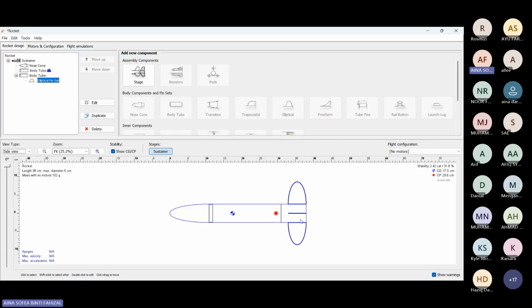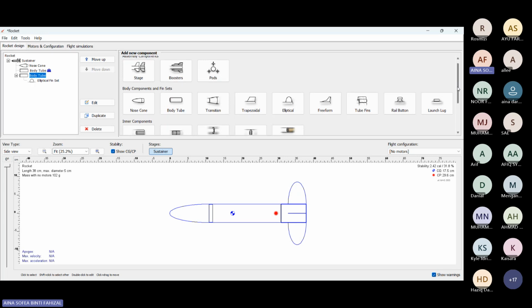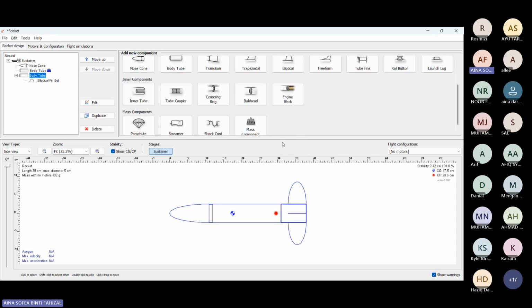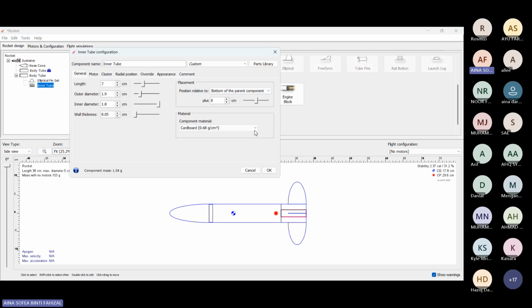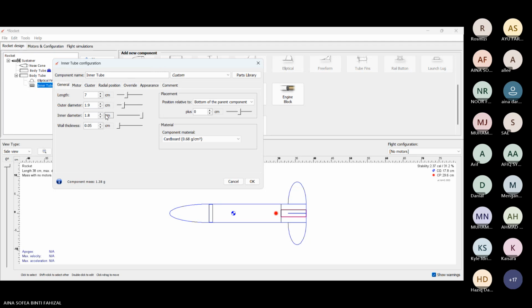So how do I add my motor? It's basically just clicking on the body tube. The inner tube will be located inside the lower body tube, so just click on the inner tube. Just like before, you can choose the size of your inner tube. I would like it to be a little bit bigger, so the diameter is around 2.9 centimeter and the inner diameter is 2.8.